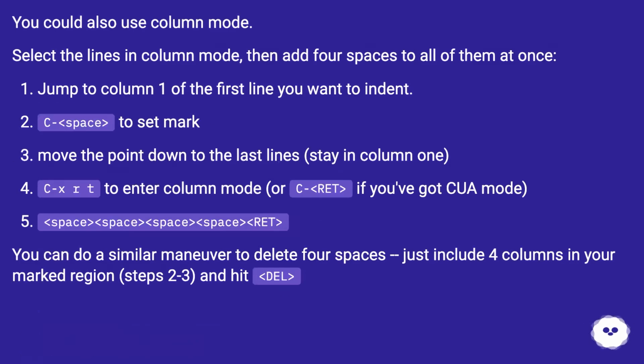You could also use column mode. Select the lines in column mode, then add 4 spaces to all of them at once. Jump to column 1 of the first line you want to indent. C-SPC to set mark. Move the point down to the last line, staying in column 1. C-x r t to enter column mode, or use CUA mode if you've got it.